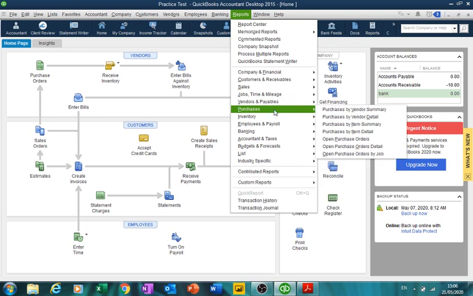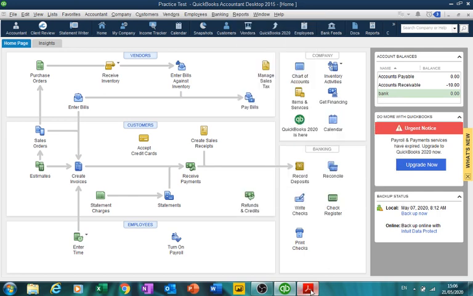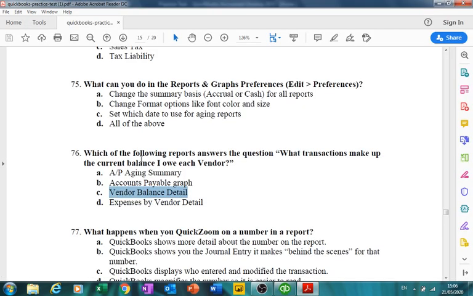From Purchases, you can have purchases by vendor detail and purchases by vendor summary, purchases classified by vendor detail or summary, and purchases classified by item detail or summary. Here you focus on vendor balances and the detail of balances for each vendor. Then the correct answer is C.